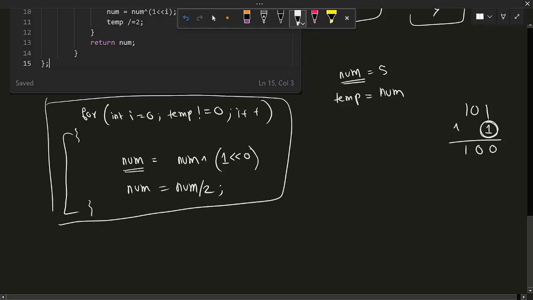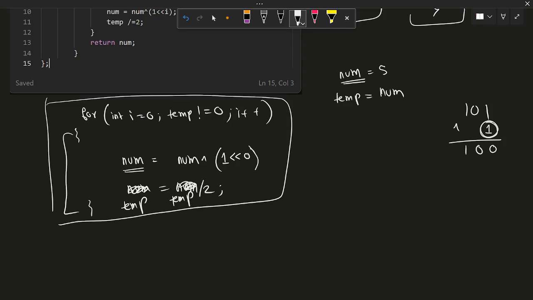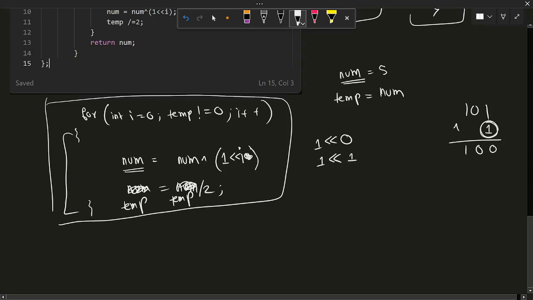See, we have to store it in temp, right? We created a new variable temp so that we don't tamper with the num variable. The next time we will shift this 1 to the 1st position. The next time we will shift this 1 to the 2nd position. So we better put i over here. So first we are shifting 1 to the 0th position, then we shift 1 to the 1st position, then we shift 1 to the 2nd position, and we are performing XOR operation with our initial number and storing it in the number.